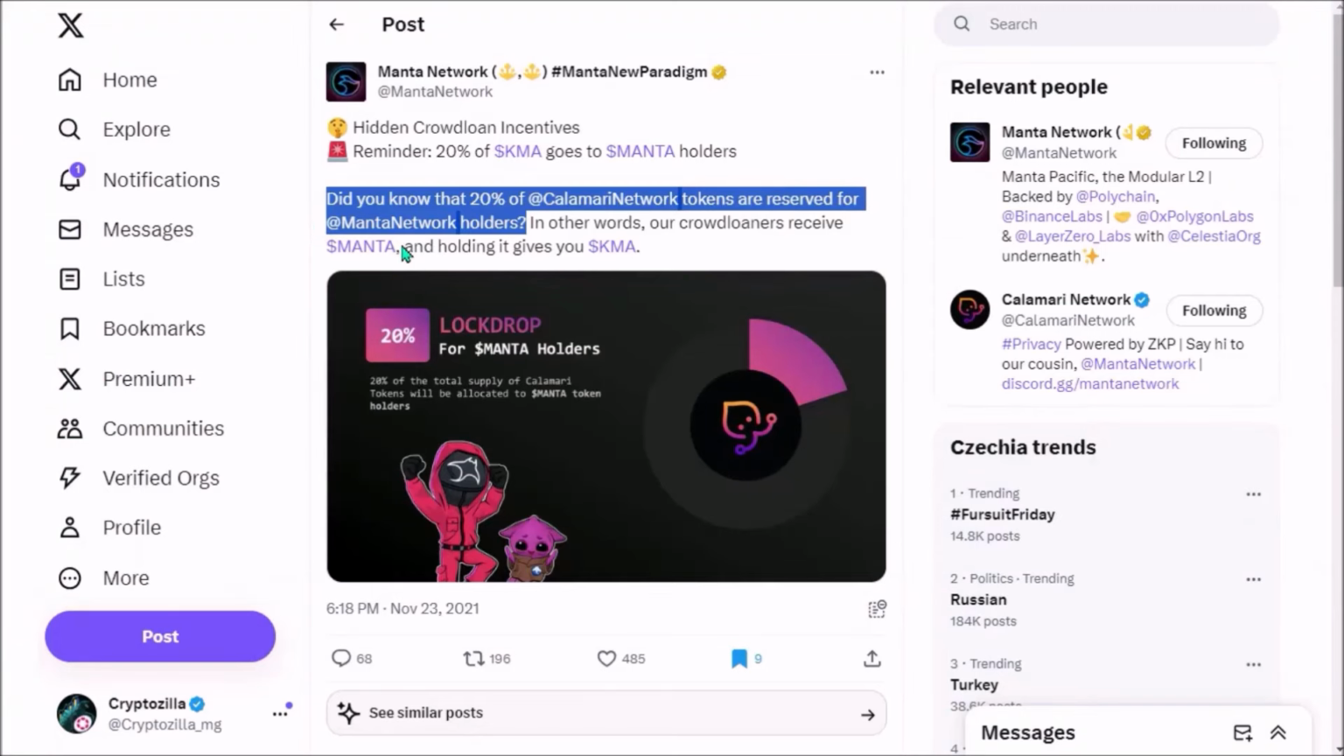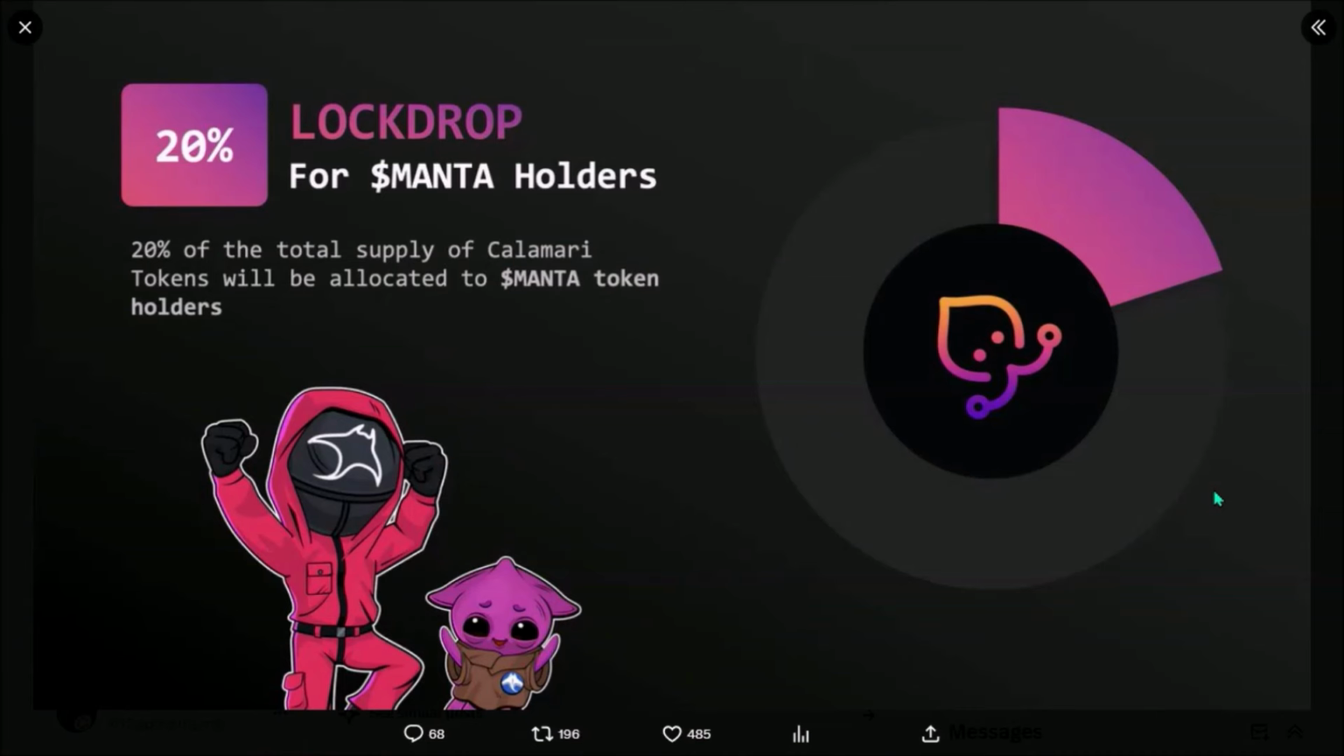Also, granted that this is a 2-year-old tweet, but there has been a 20% lock drop of KMA tokens reserved for Manta holders. Calamari is Manta's sister network on Kusama, so it is quite possible that Manta stakers or simply all Manta holders on Manta Atlantic will be airdropped KMA tokens in the near future.